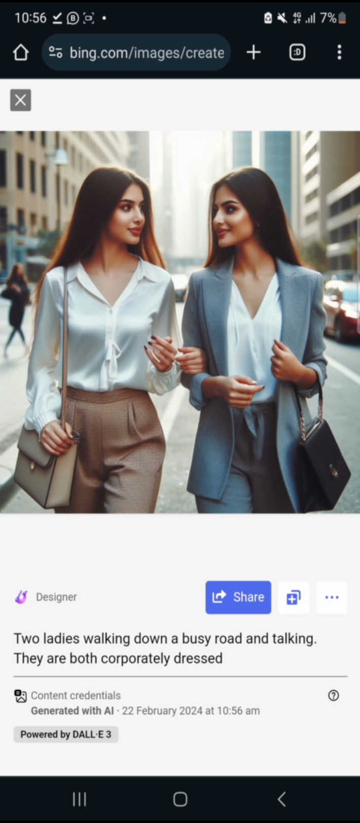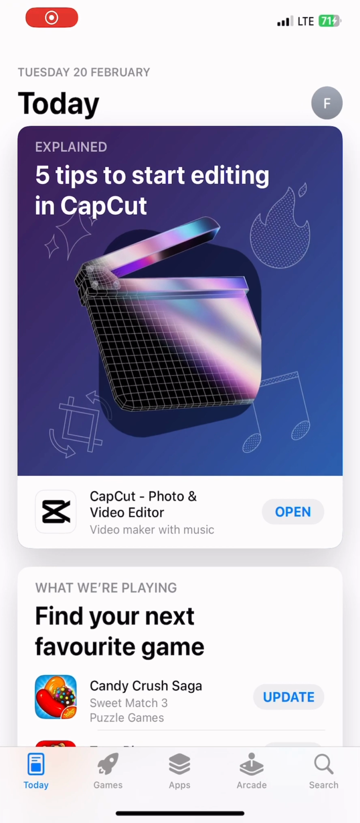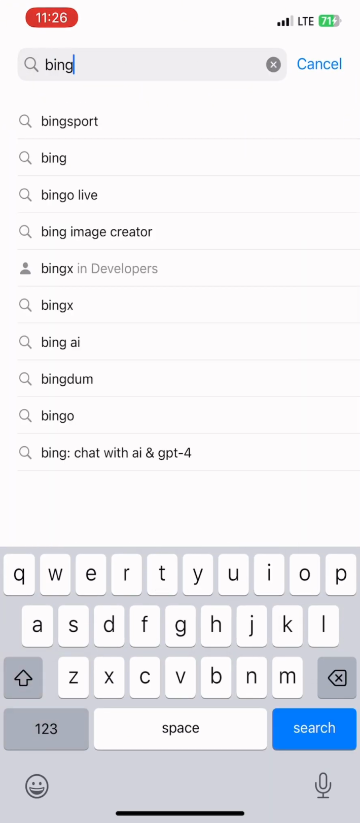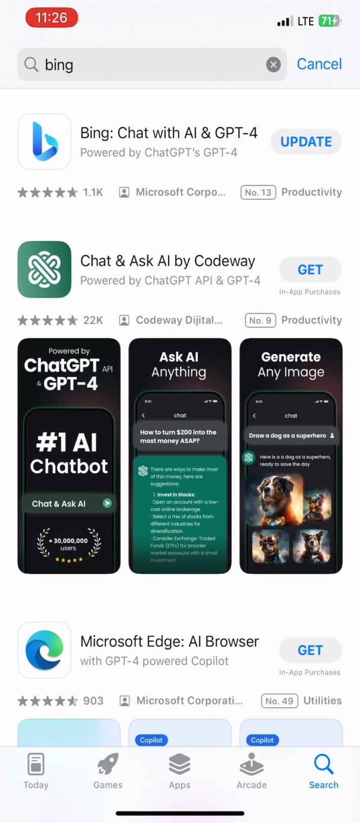So now let me show iPhone users how they can use this. For iPhone, I'm going to be downloading the app, which is not compulsory. You can still follow the same method as the Android method on your iPhone. But let me just do something different. Let me show you how to use the app on the iPhone.